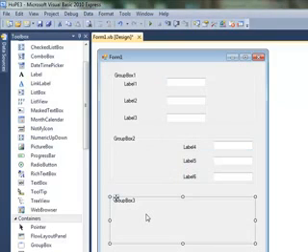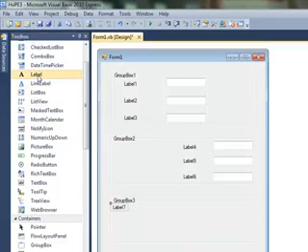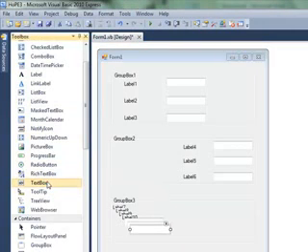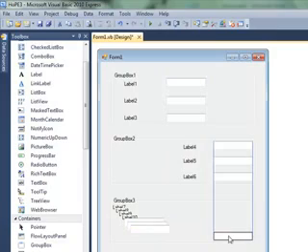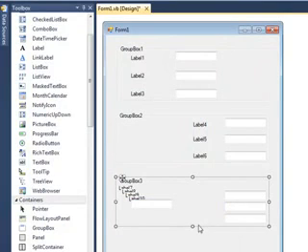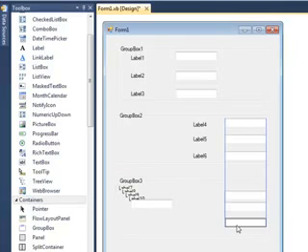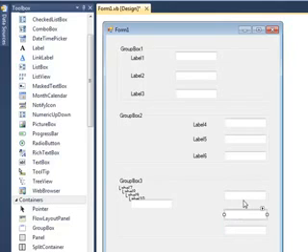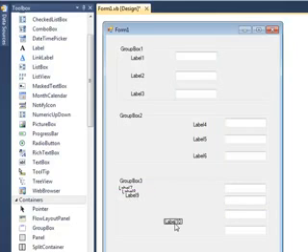Okay, and then in our group box 3, we need 4 labels and 4 text boxes. So 1, 2, 3, 4 labels and 4 text boxes. And again, make sure you keep those in order, and that just makes it easier when you set up your code. Now my group box isn't big enough here, so I'm just going to make it a little bit bigger so that I have a little more space. Okay, and then I'm going to put my labels next to each of my boxes.